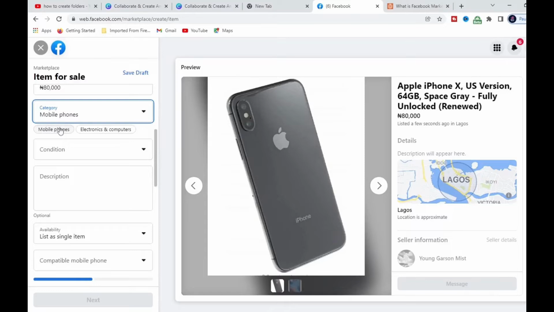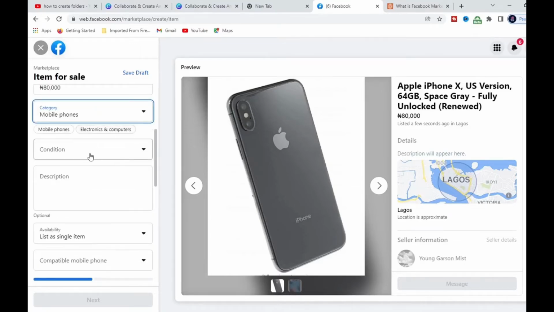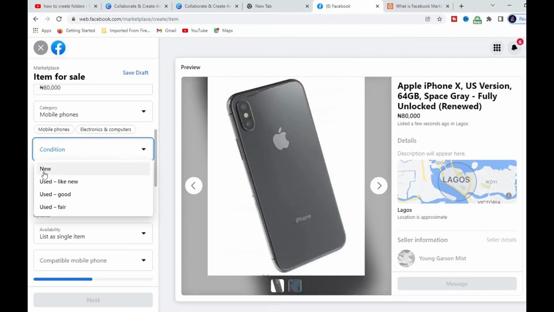And if you look underneath it, there's an option already appearing showing mobile phone. I could have clicked here too. But if you don't see this, just come to the category and search for where your item belongs. And if you don't see the exact category where the item you want to sell belongs, you could just choose one that is close to it. Now, we're going to put the condition of the item we want to sell. Is it brand new? Is it likely new, or used but still good, or fairly used? So we're going to choose new.